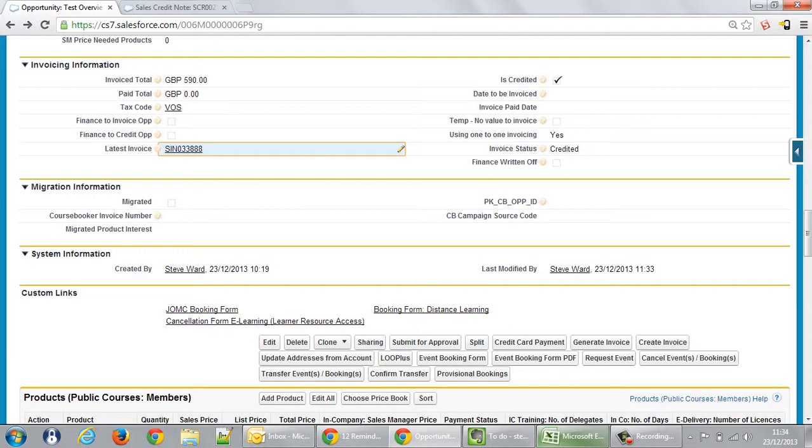That's reliant upon something called one-to-one invoicing, which is another system change that we're pushing live along with transfers and cancellations. Basically, one-to-one invoicing means that you can't have multiple invoices on one opportunity, and you can't have multiple opportunities on one invoice. In order for all this automation to work, the opportunity must be set to use one-to-one invoicing.